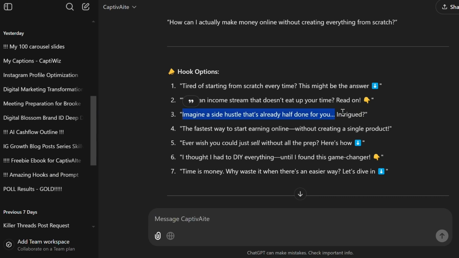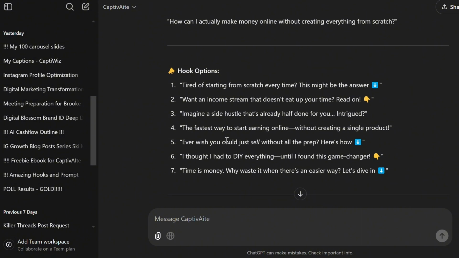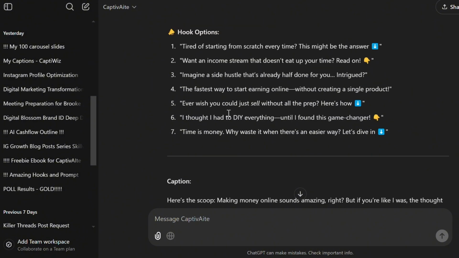I don't like this part here. I would just put maybe this one. So you can mix and match, right? This one is very nice too. I thought I had to do everything myself until I found this game changer. This is a very, very good one too. So these are the hooks.